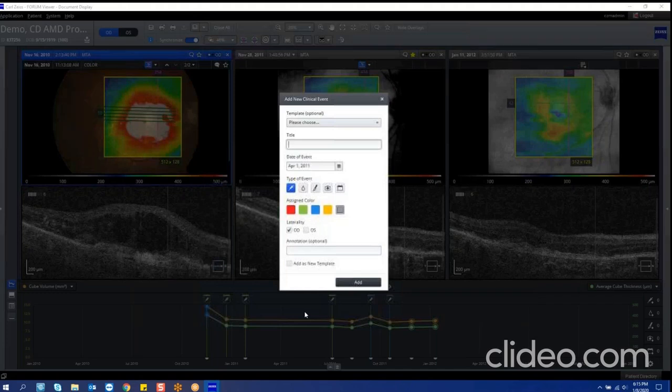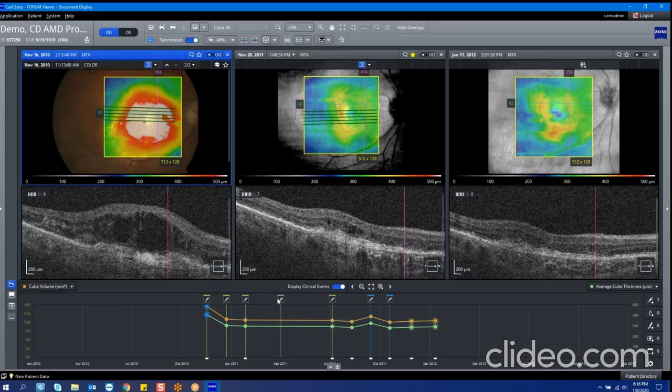So let's say I just hit add injection here. I could label it IVA or Avastin, however you want to label it. Color code, we have some practices that do all the Lucentis in green, IVA in blue, Avastin in red, or all surgeries are red, all drops are green, all injections are blue. So you can color code it however you want, put in any notes here, maybe your intervals, and then I hit add, and it's now going to add in that clinical event for me.